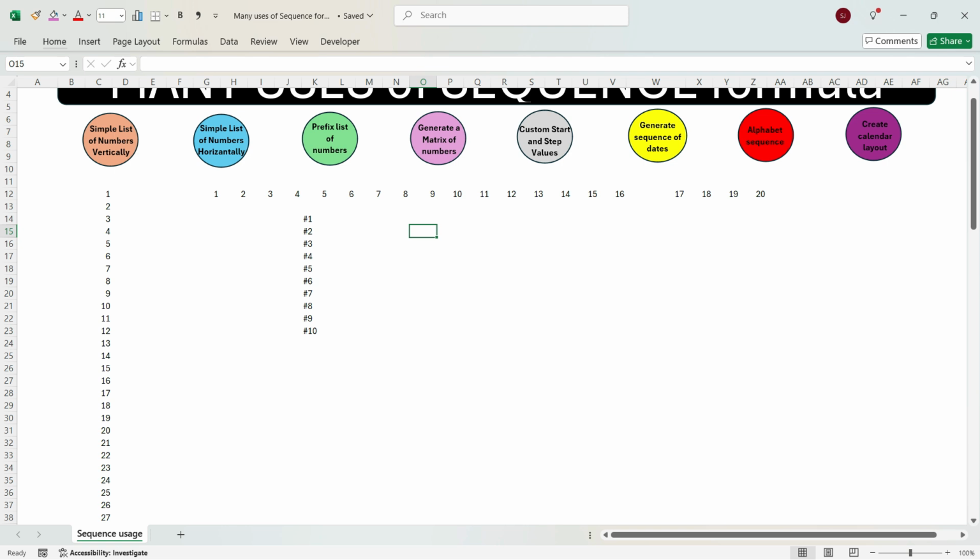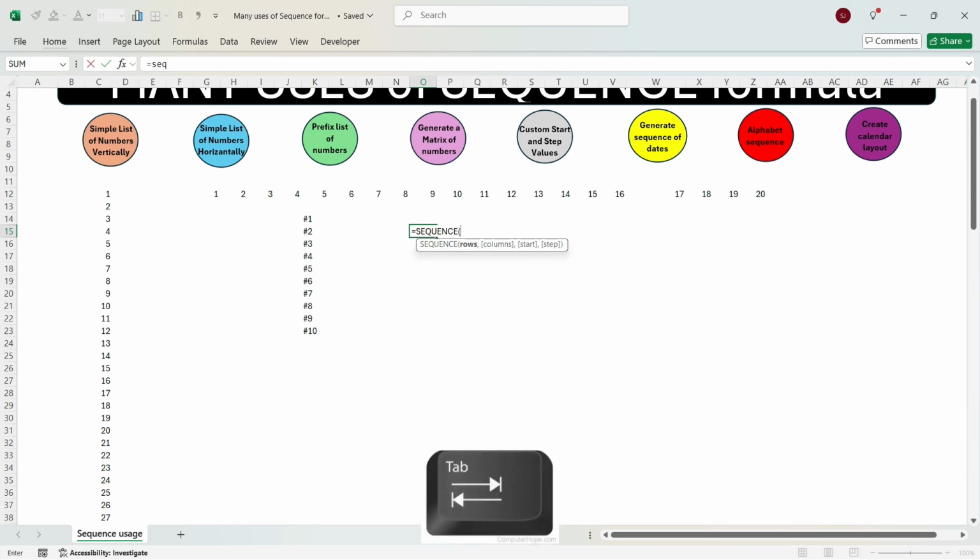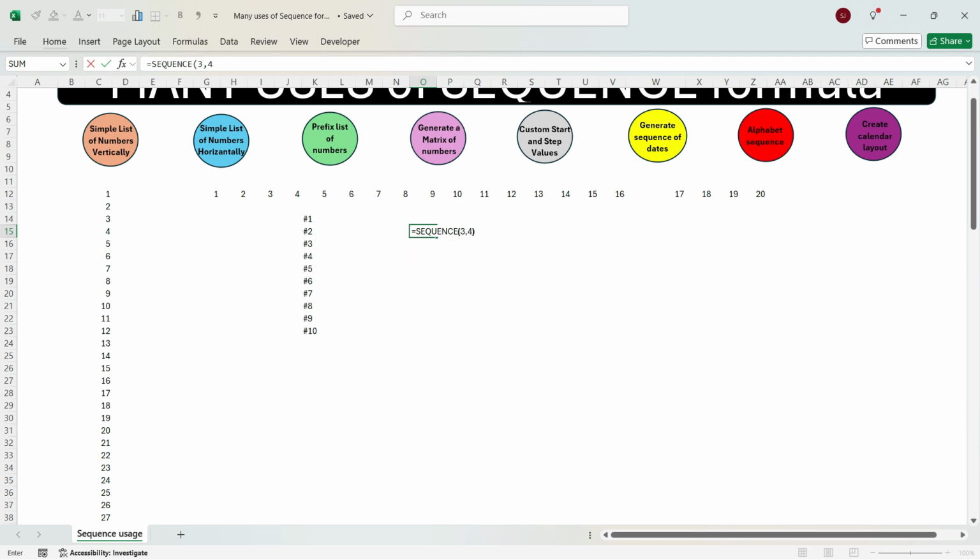Now suppose you want to get a matrix of numbers. You write equal to SEQ, press the tab key, and here if I want a 3 by 4 matrix, then you'll write 3 as the row, press comma and 4 as the column, and then close the bracket and press enter. You see that here you have got a matrix of 3 rows and 4 columns.